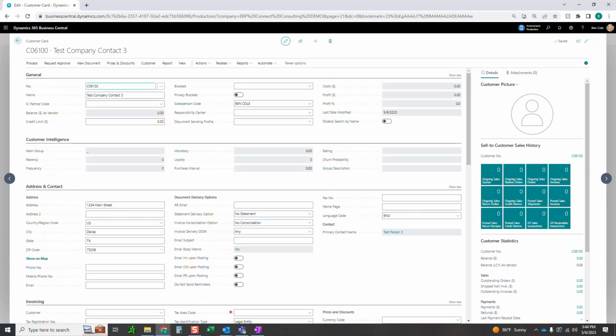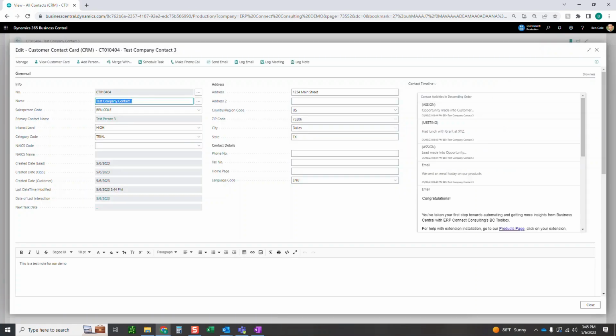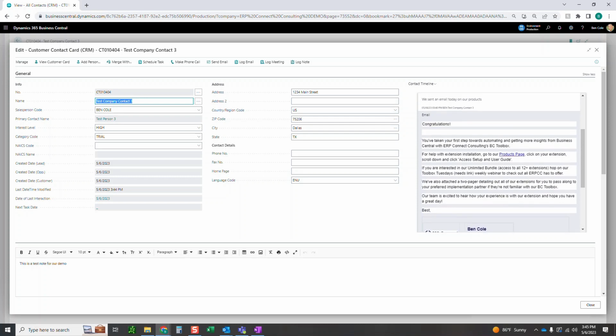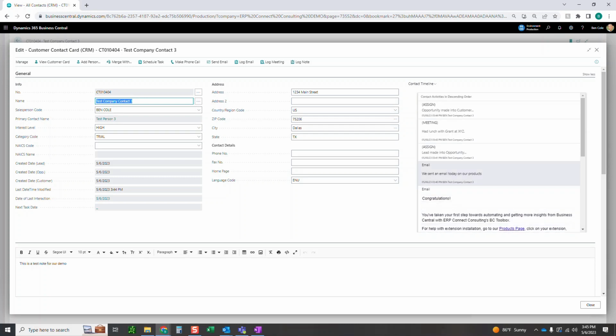populate for them. Now, if I come up to process and hit contact, really looking at the full life cycle here, we'll see that that contact is still linked to that customer contact, and all of the information I've ever done for this until they came up to be a customer gets logged right here, right? So that first email from the trial all the way to converting them to an opportunity, having lunch with Grant, and then turning them into a customer.